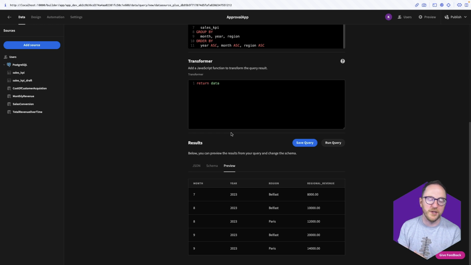So this will be returned as an array of objects, 1 for each row. And you can see actually we've got 2 rows for month 8, and we've got 2 rows for month 9. And to be able to be displayed properly on a line or bar chart, we need one row for each month. So we need to use our transformer here. We need to actually write some JavaScript to do some transforming.